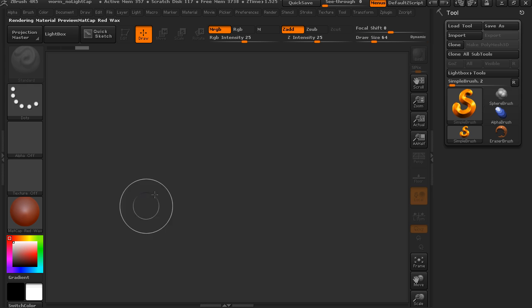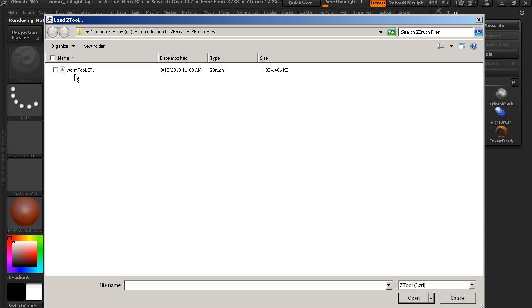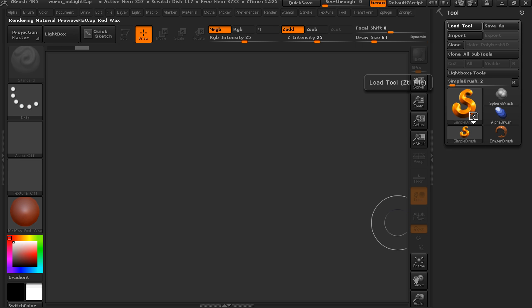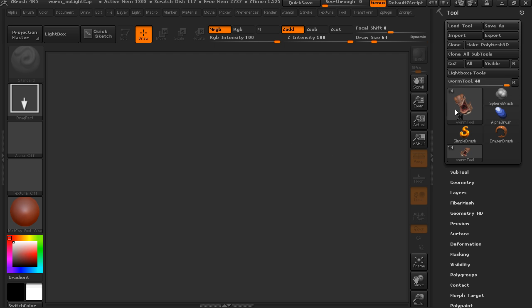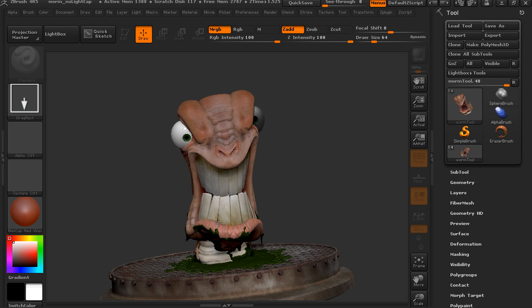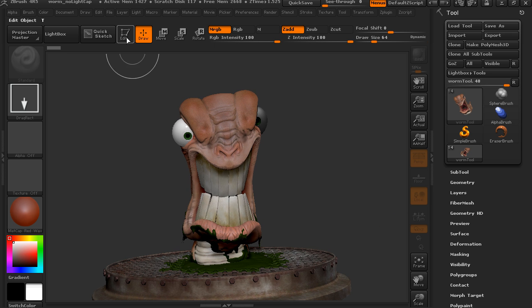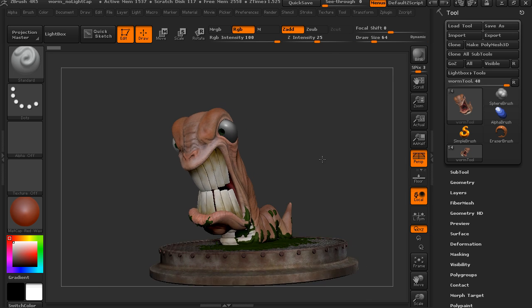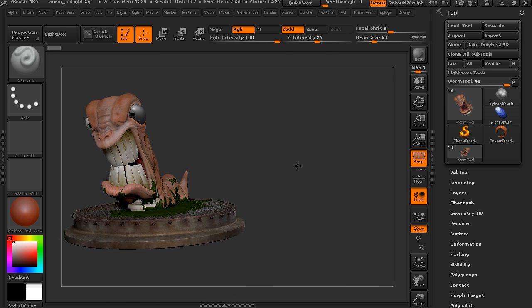If I want to bring back that worm tool, I can go ahead and load ZTool, choose the tool, and it'll load it up into our bucket here, and then I can just draw it onto the canvas and go to edit mode, and now I'm editing it.